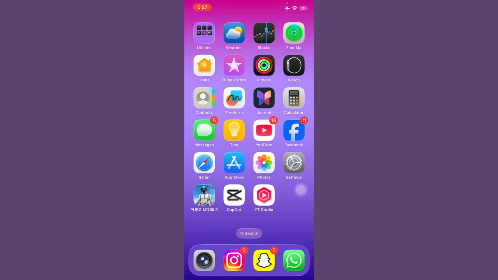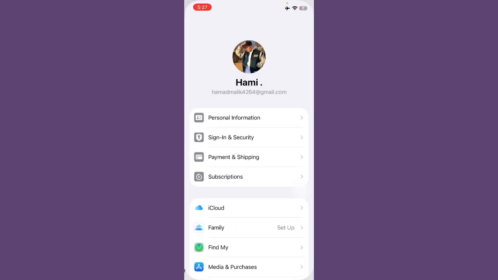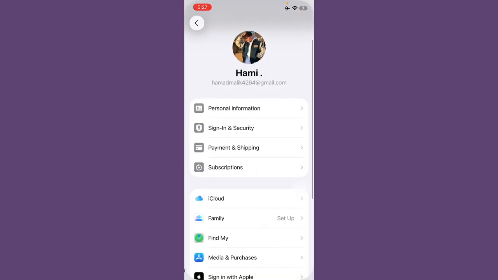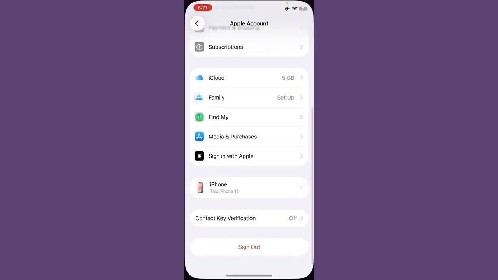If your problem is not solved, open Settings again, tap on your Apple ID. After this, scroll down and you can see the option here, Sign Out. Tap on Sign Out and sign out of your Apple ID and sign in again. Hopefully your problem will be solved.